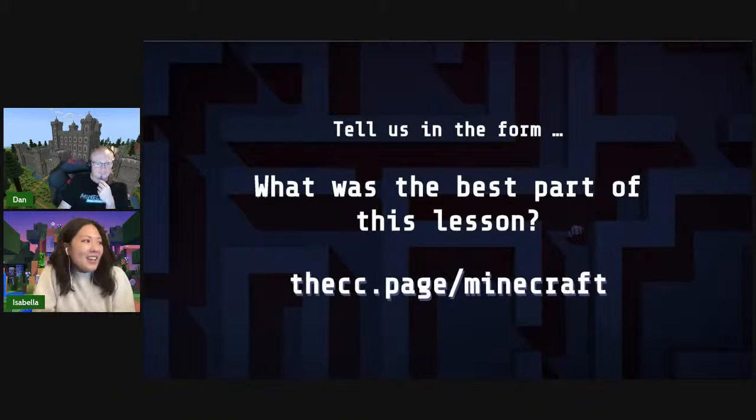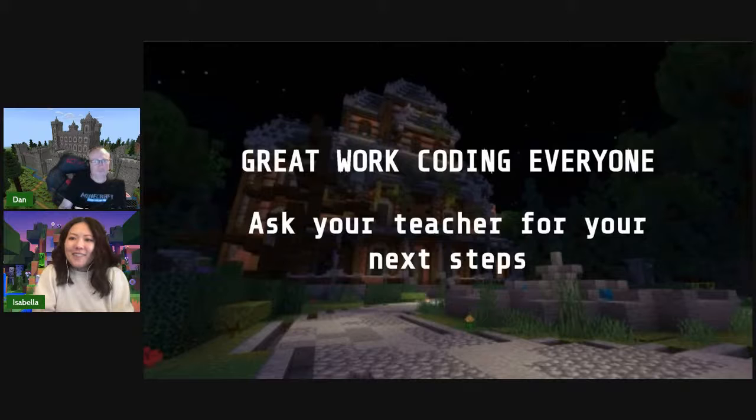Let's see. The best part of this lesson was to escape the estate. Of course. If you got to the very end, then you have accomplished the very purpose of this game. So thank you for going through that. Marianne has also said that the best part of this lesson was visualizing how your code would look as you're putting in the blocks. So thank you for sharing all of that with us.